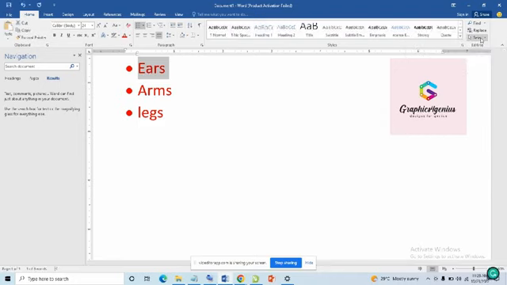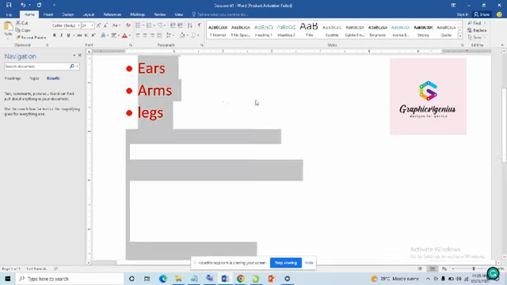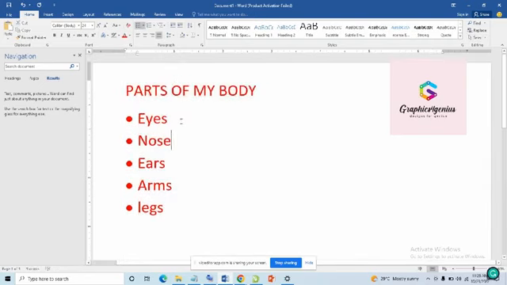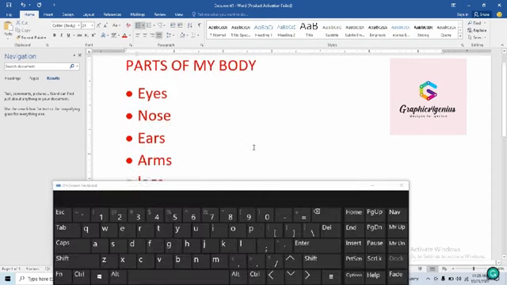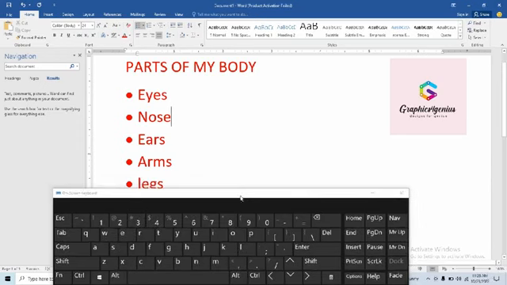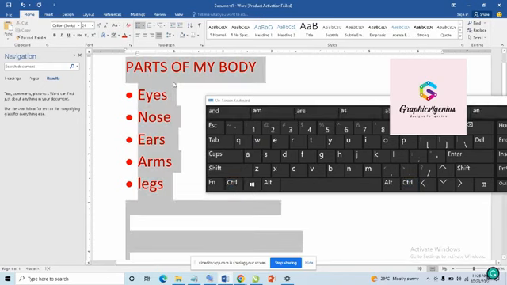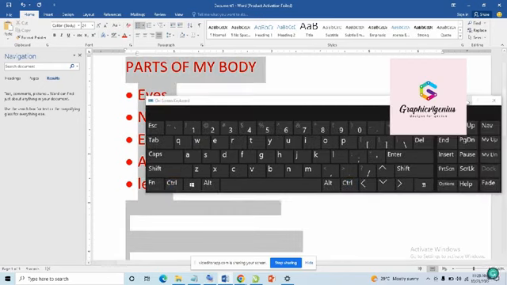If you click on select all, I told you it selects everything, and the shortcut to do that is Ctrl and A. Let me use my on-screen keyboard so you can see that. If I hold down Ctrl and A, it selects all. All right, can you see that?